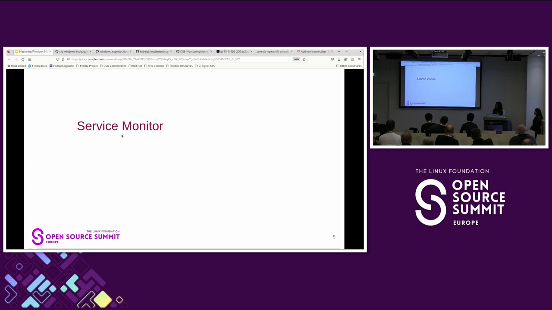I would, however, like to point out why we use service monitors. We know that Prometheus uses configuration files to identify targets and where to scrape them from. And to avoid editing this configuration file, which in effect requires the pod to restart, we can use service monitors to configure which services to scrape.